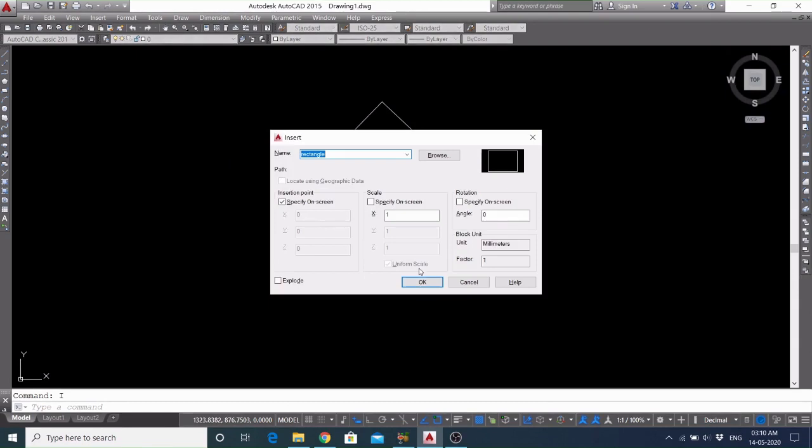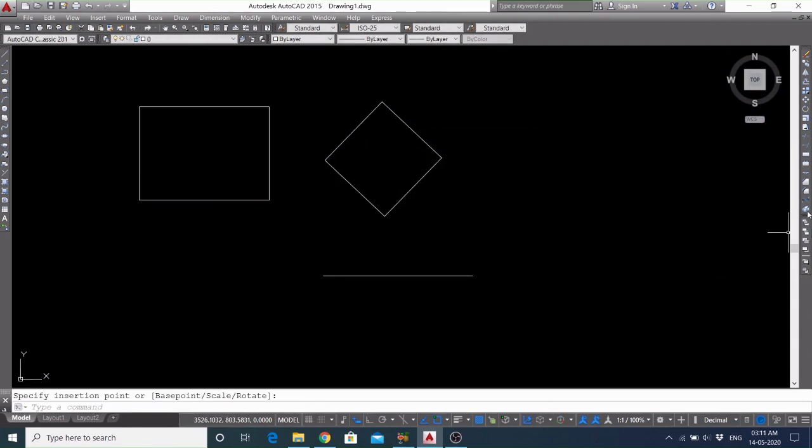Again I am inserting the block. Okay. Now if I use the explode command, see, I am exploding. So this is not a block at present.